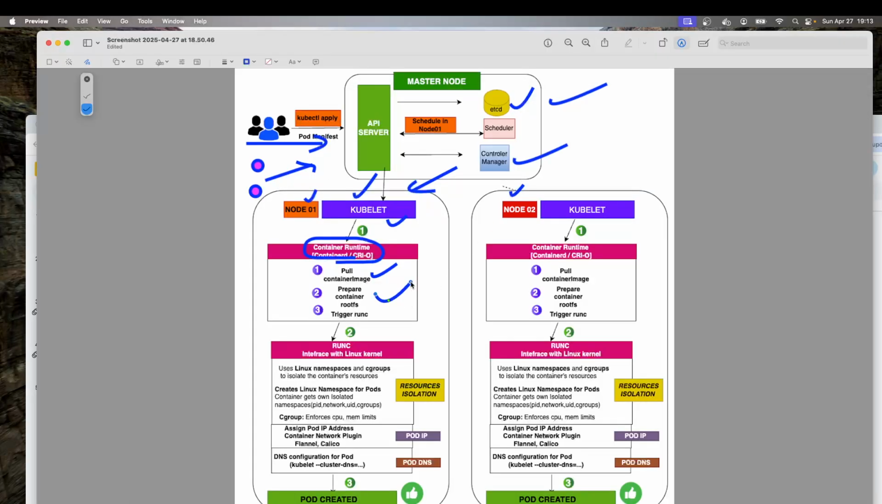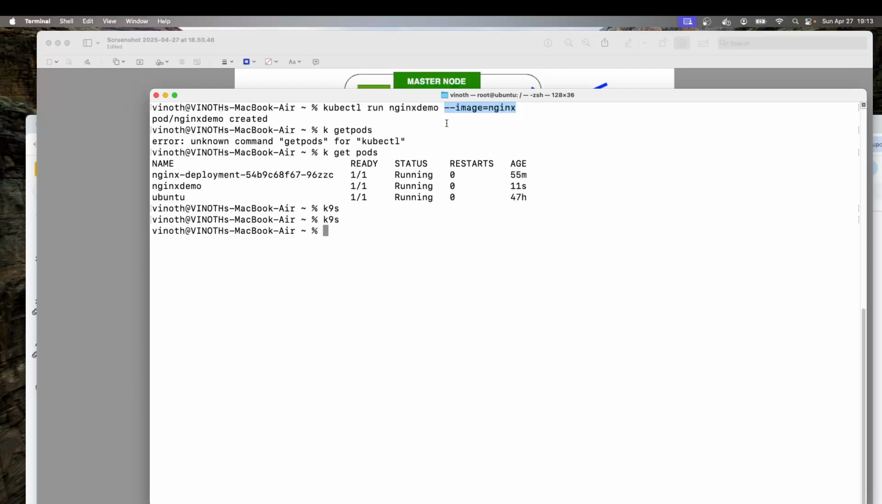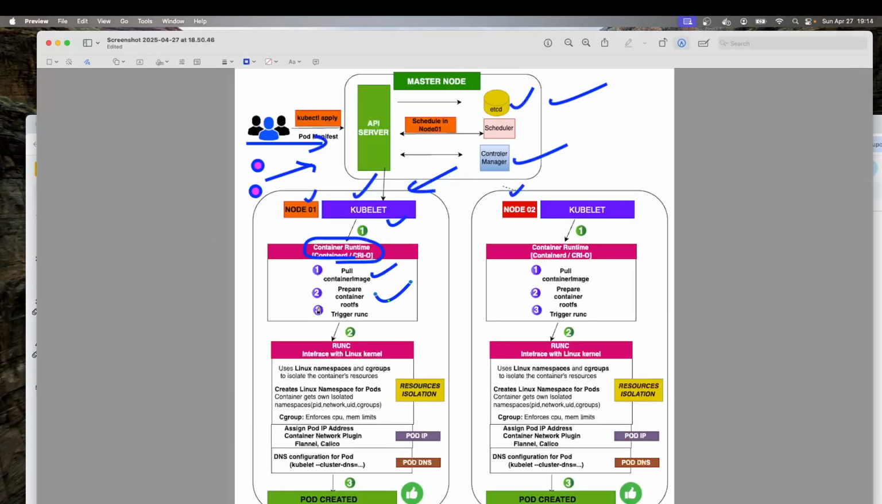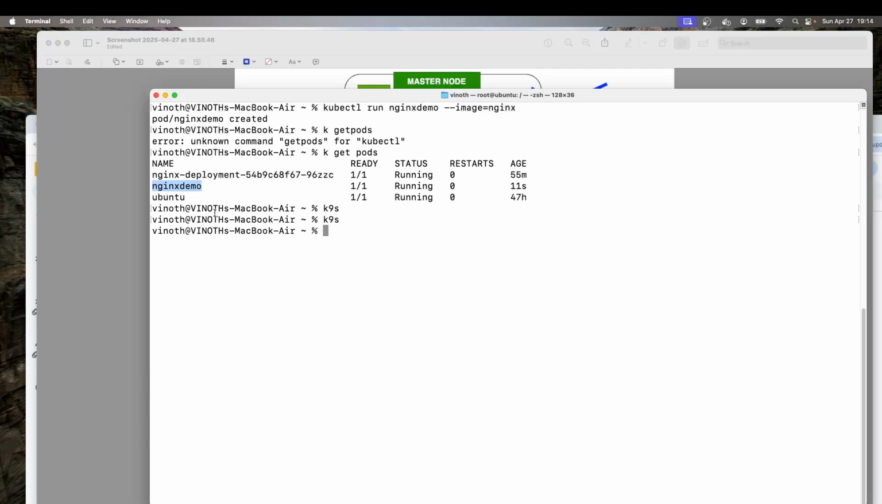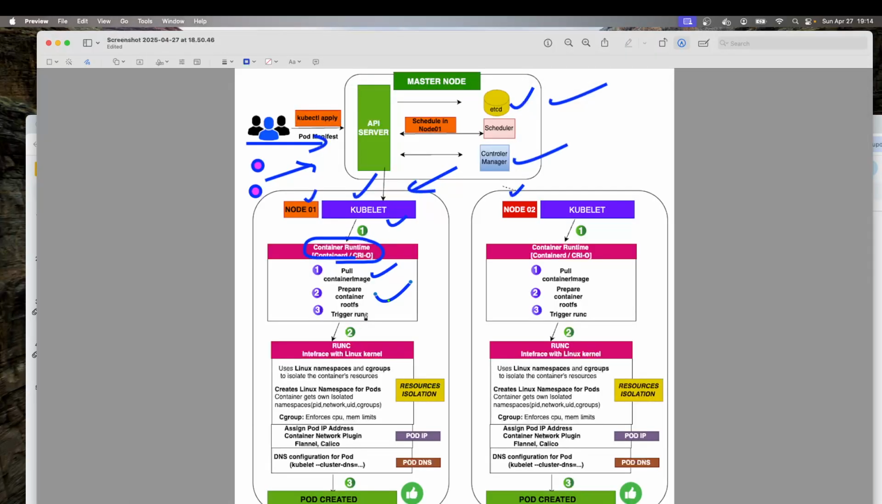Prepare the container root file system, meaning that this pod should be created, right? So how do you create this pod? This is like an Nginx demo, made up of a Linux process. So it should create a Linux process, or a pod. A pod is like a process, okay? So it prepares the root file system of this pod. This is also another important component that comes in the Linux operating system layer. So once the kubelet passes to the container runtime, the container runtime does these tasks.